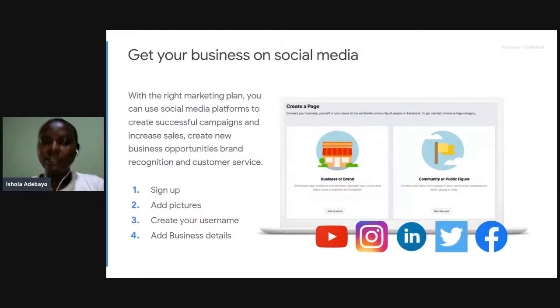Now, how can you get your business on social media? How can you get your skill area, your passion, your interest, your hustle on social media? How can you push it on social media? It is important that with the right marketing plan, you can use social media platforms to create successful campaigns. You could also use social media to increase your sales and income, to increase your business opportunities, to gain brand recognition online and reach more customers and clients, and then you have more income streams for yourself.